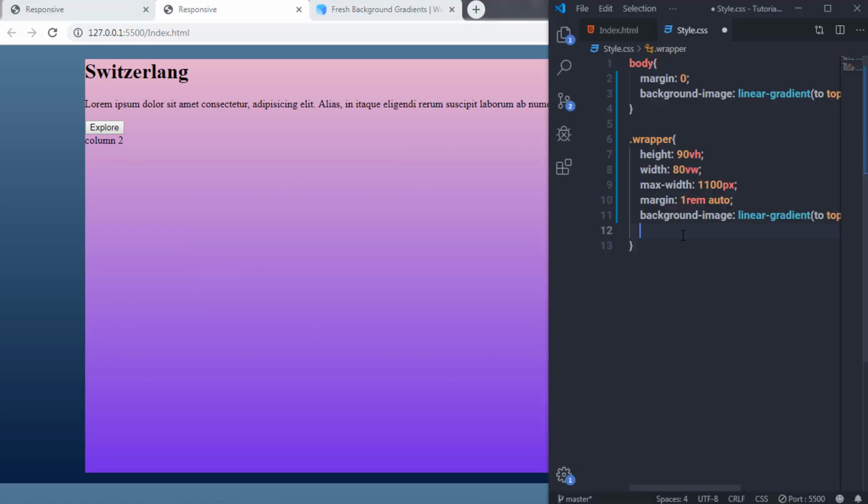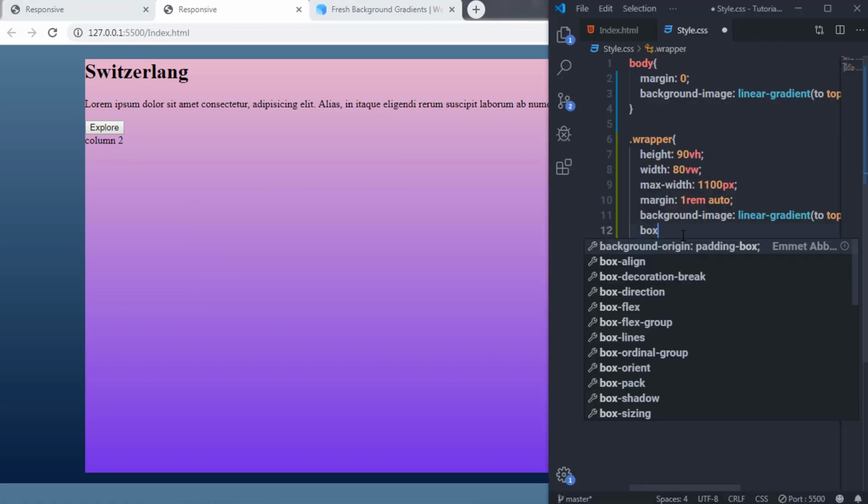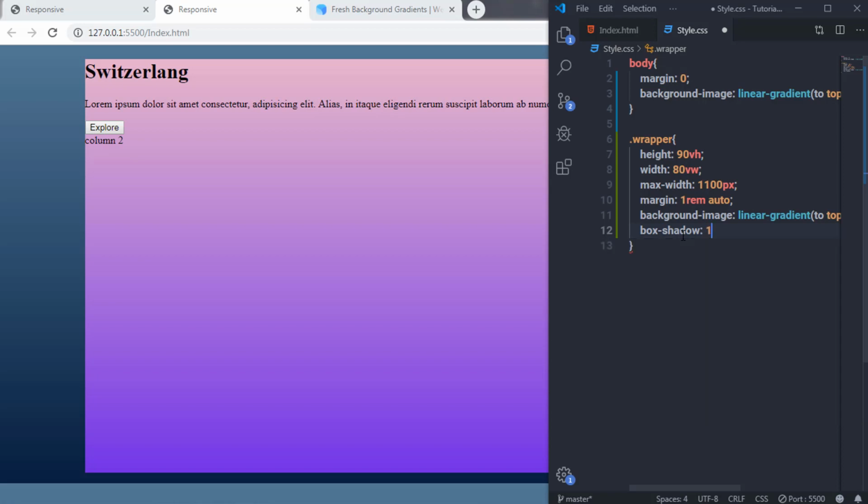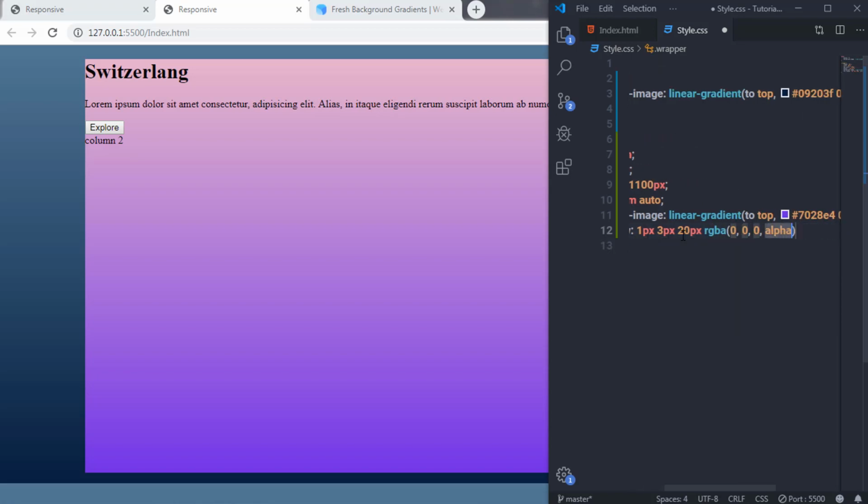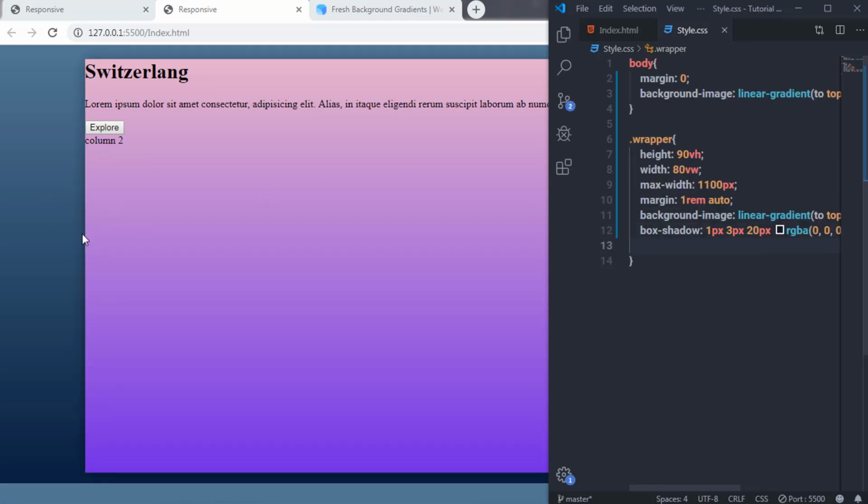Now just after that, to this wrapper I'm going to specify box shadow. So I'm going to say box shadow property 1 pixel, 3 pixel, 20 pixel, and just specify a color. So I'm going to specify the RGBA color 0, 0, 0 and 0.4. Save the changes, and you can see we have this shadow here to this wrapper class.